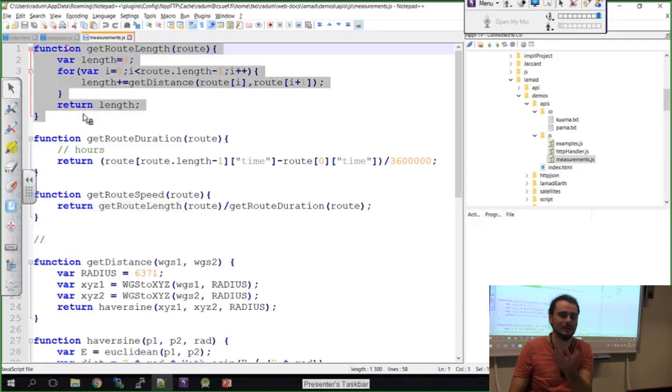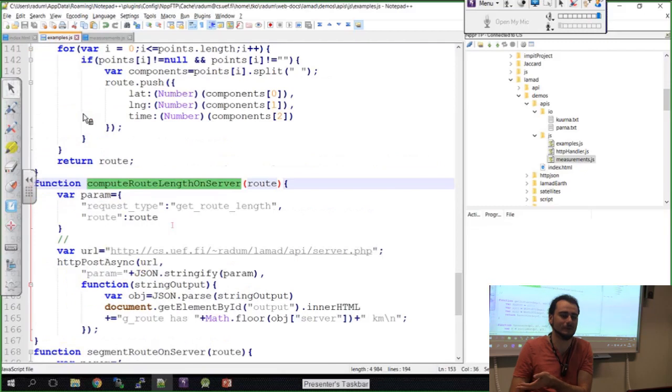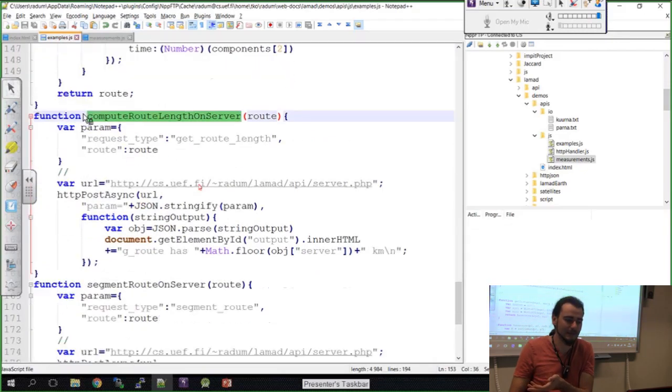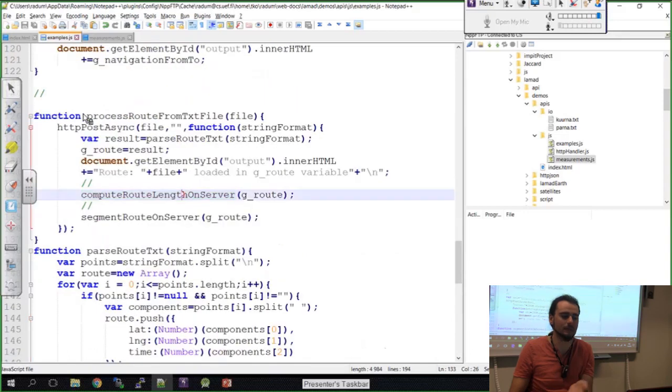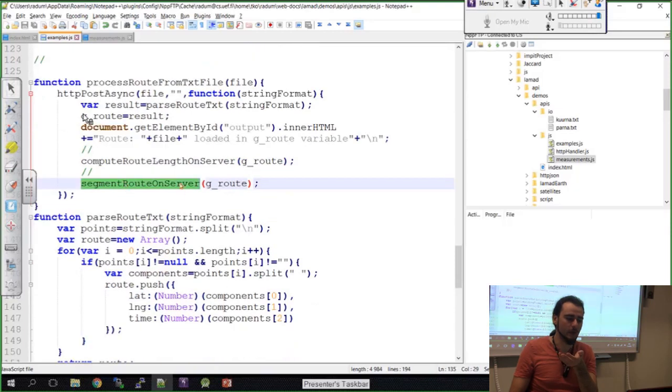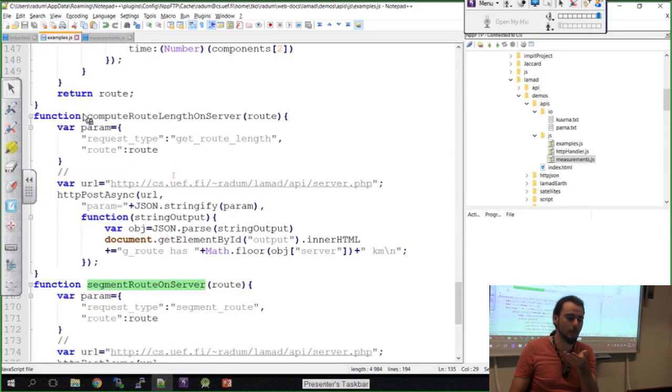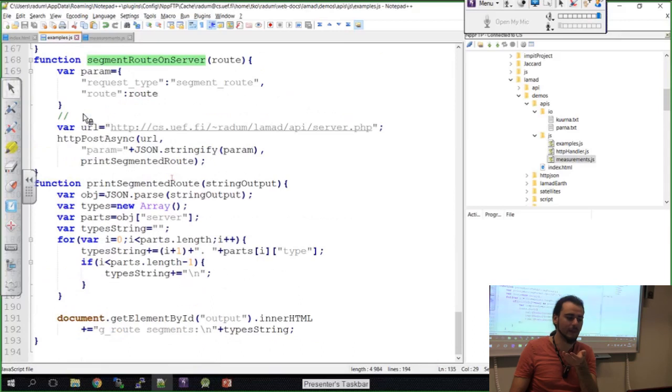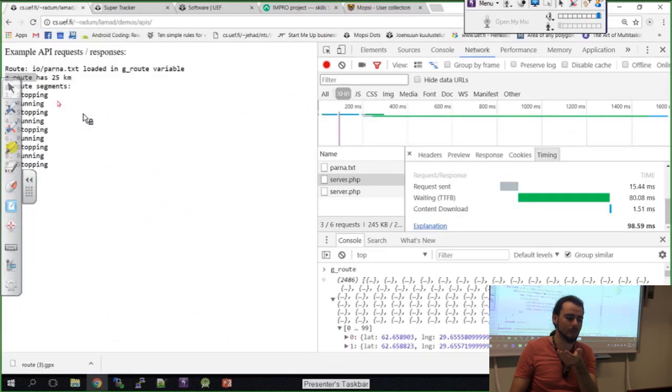I don't need to ask the server for this kind of process. Your phone can handle it. But in this example here, I'm getting it from the server just to demonstrate. And after it, I also call a more complicated function. It says segment route on server.